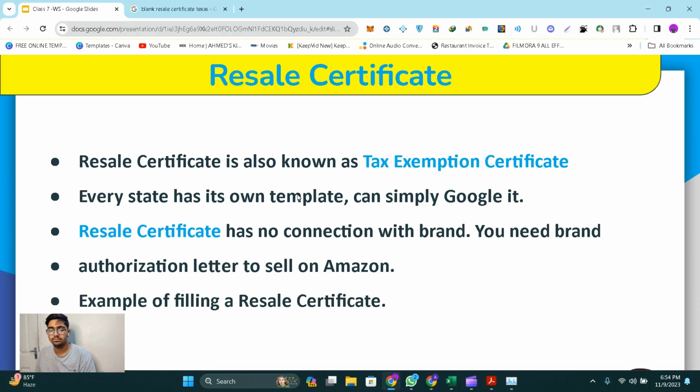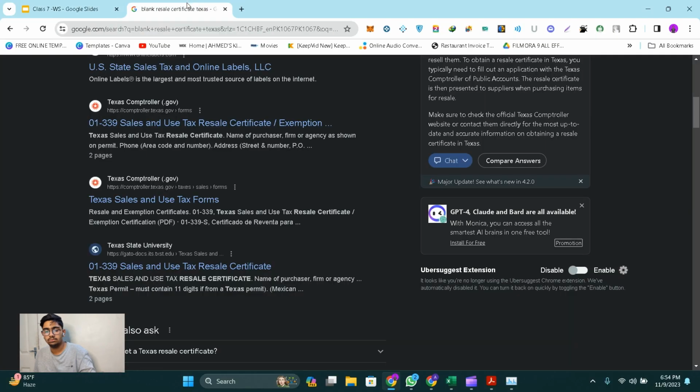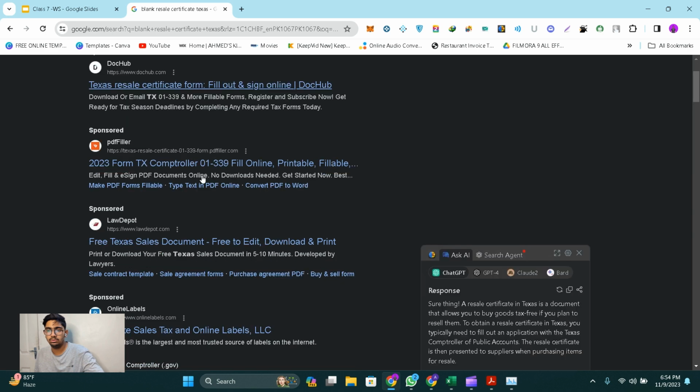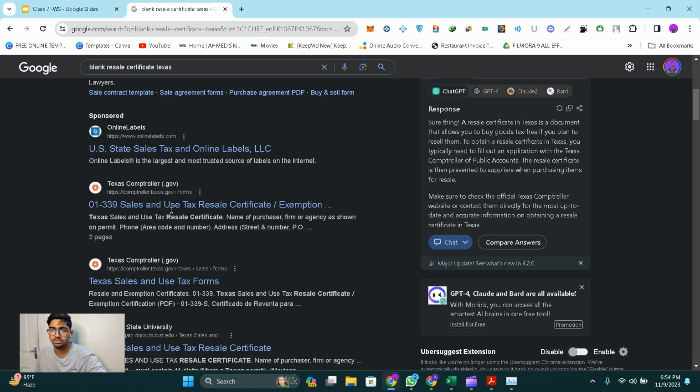So now let me just show you. You just need to type blank resale certificate and the state name you are looking for, and then just click onto this link, then download it. It's going to be a PDF file.